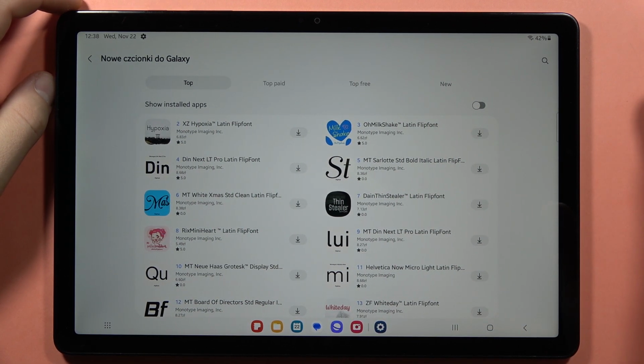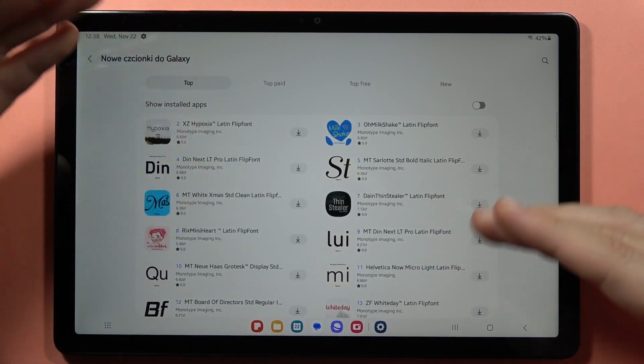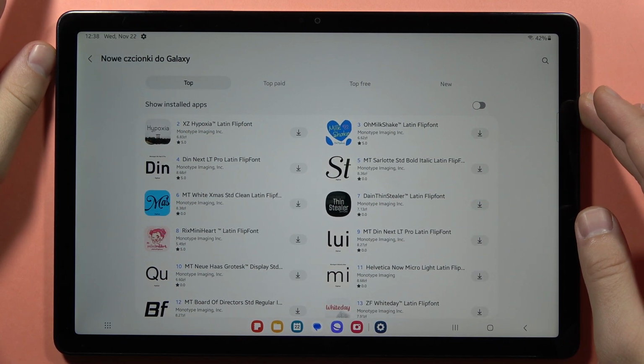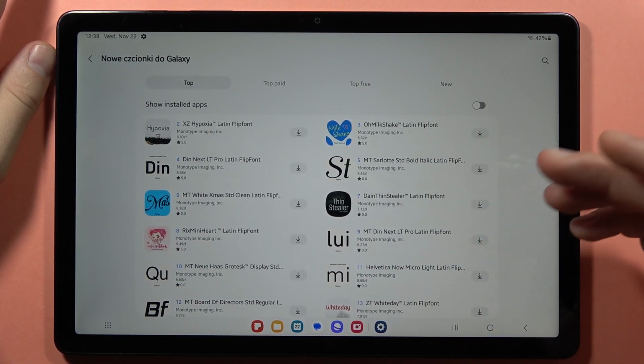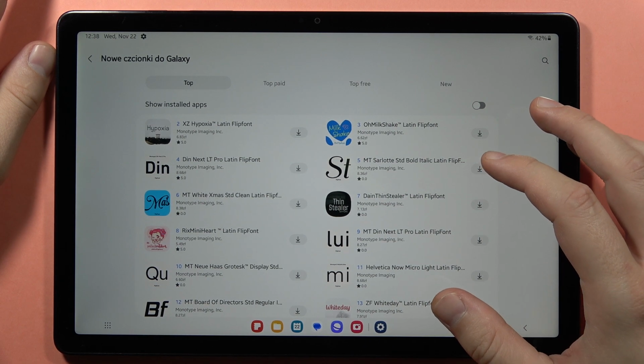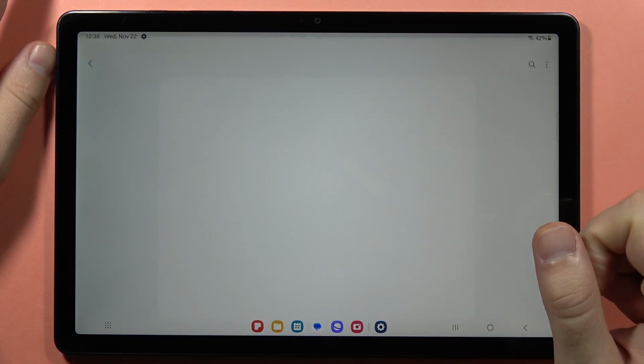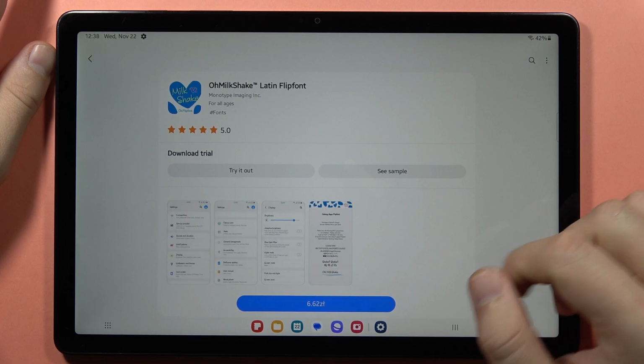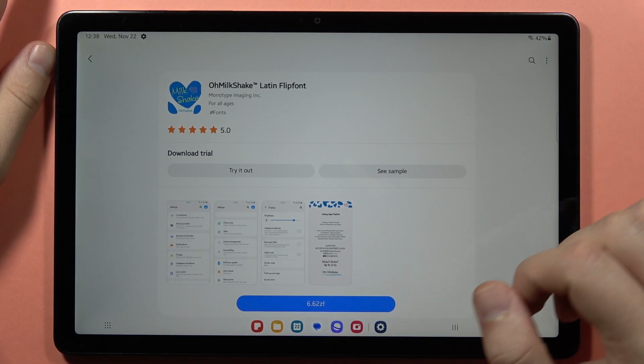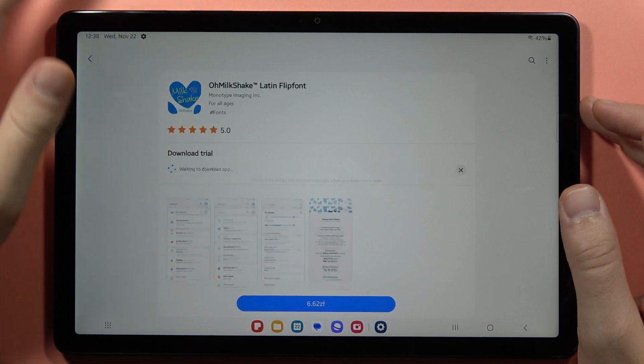If you don't know how to do this, I have a second video on my channel where I'm showing you step by step how to do this. And from here, for example, I want to get this one, the Oh Milkshake, and as you can see I have to pay for it. And to try it for free, click to try it out.